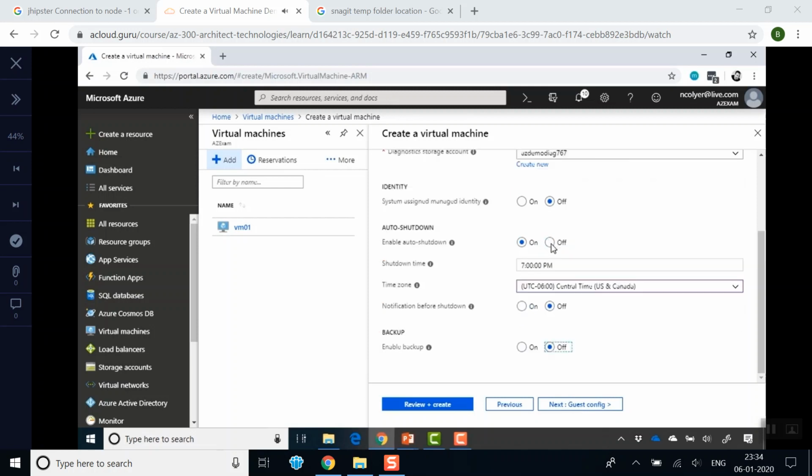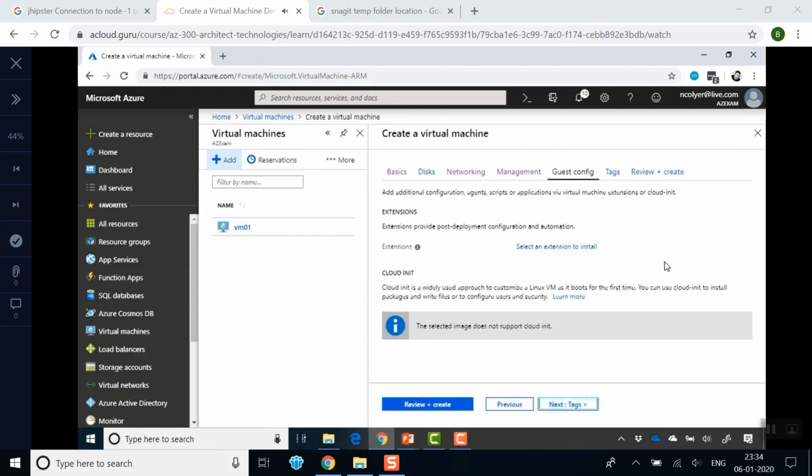But for purposes of the lab, I don't need to back up this machine, so I'm going to turn that off and then move on to guest config. Now, guest config is more focused around things like PowerShell DSC extensions, Chef, Puppet, etc. They're not something we're going to cover right now, but you will see them in a separate module in the course if you haven't done so already.